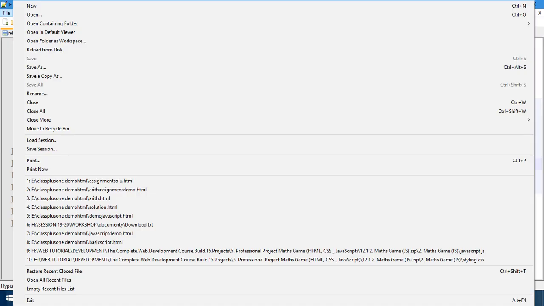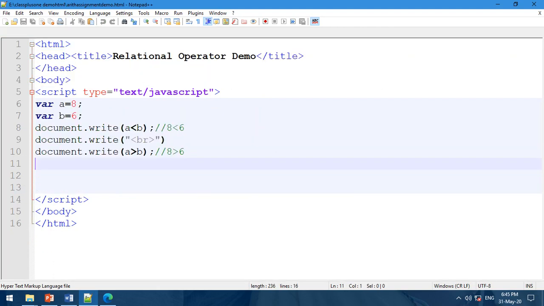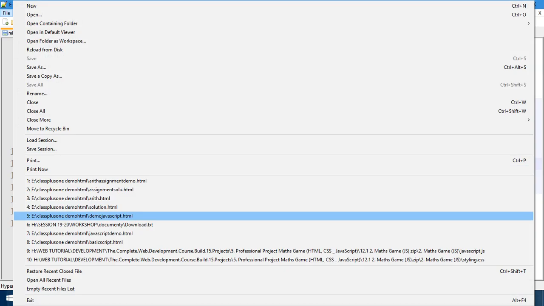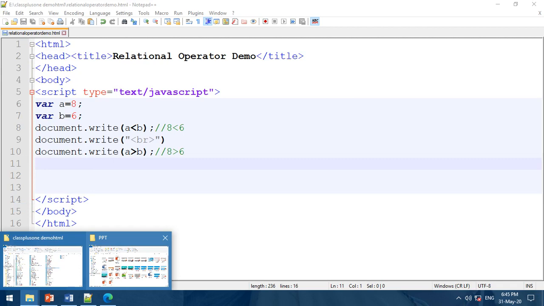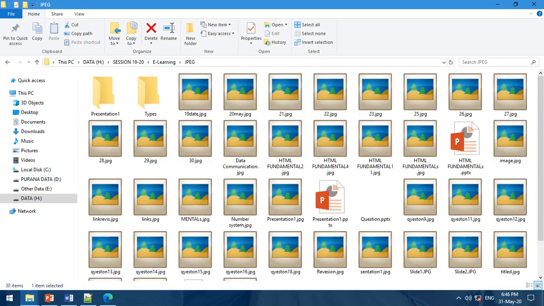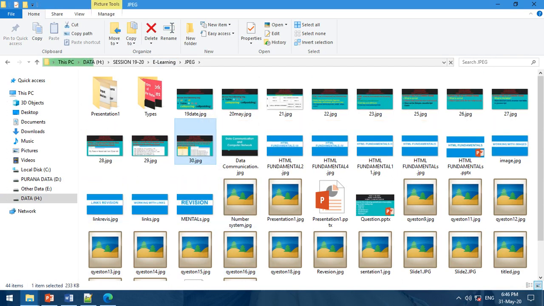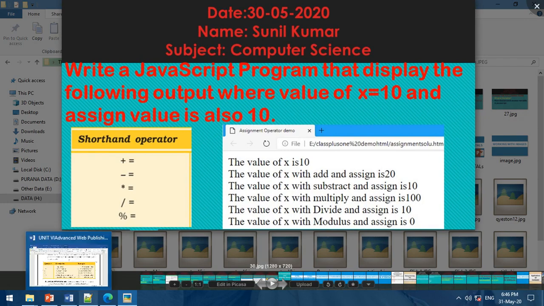So let's start with last class practical. In last class there was a homework, and the homework is this. You have to implement all these assignment operators and the output is this. So let's start.